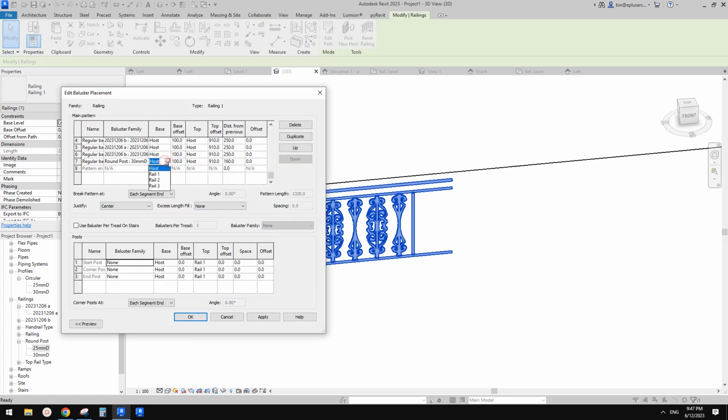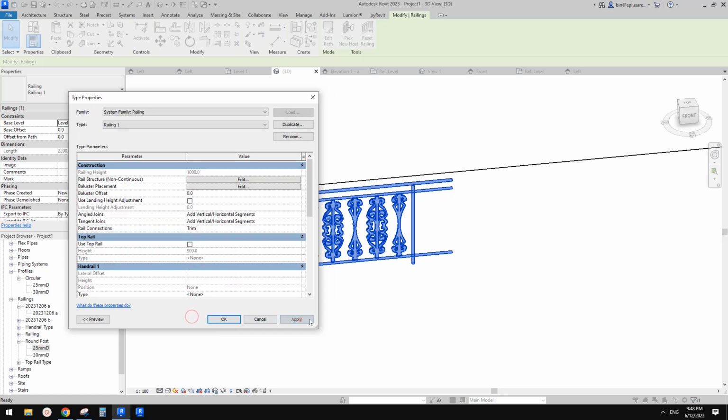Okay, so here host 0. So it will go to the floor or any base or host. And the top will be, this time we're going to use rail 1, because we have decided to use rail 1 as our top rail, and then top offset will be 0 as well. So just imagine that's a level, so level with 0 offset. Then click OK, apply.